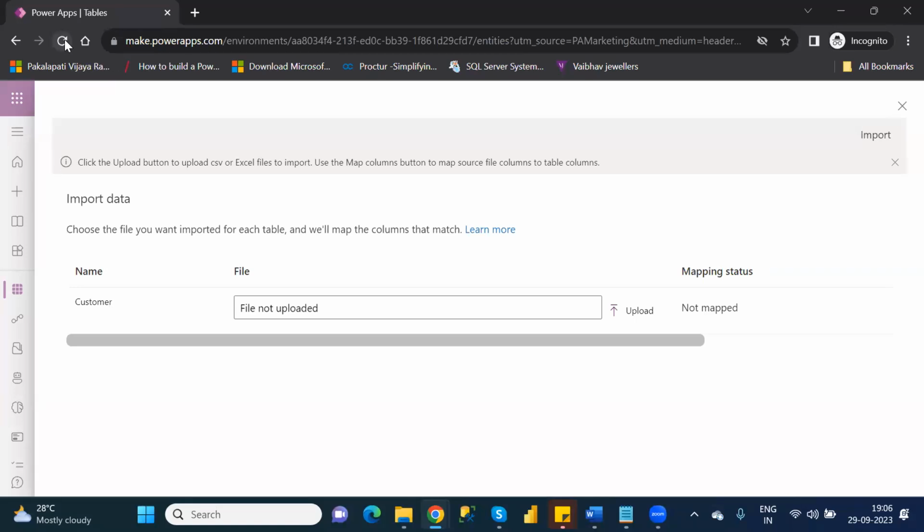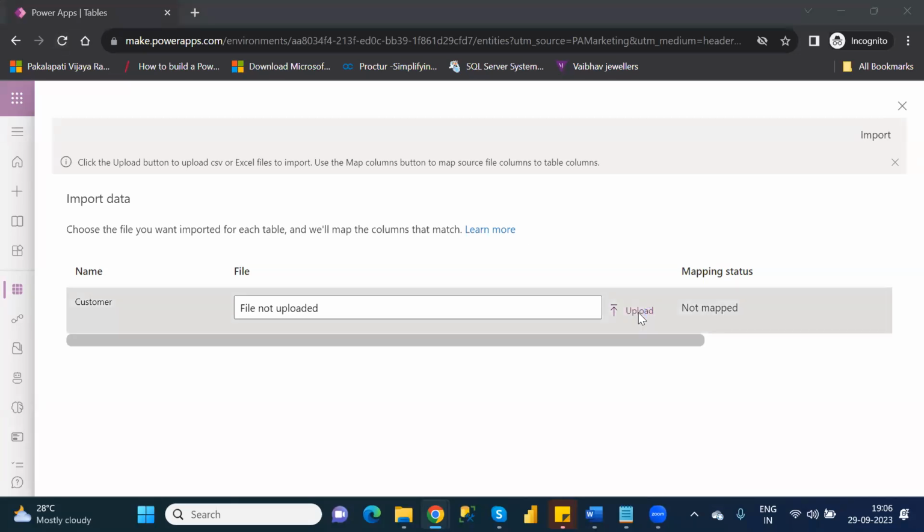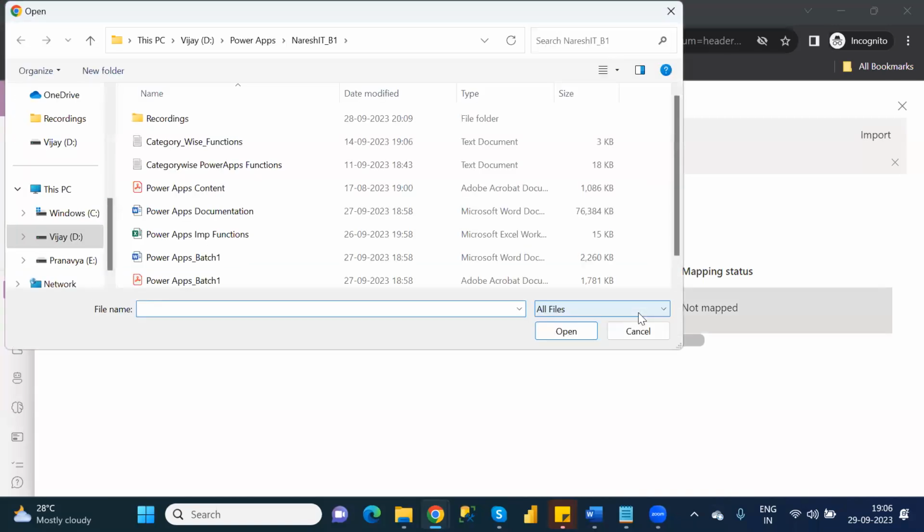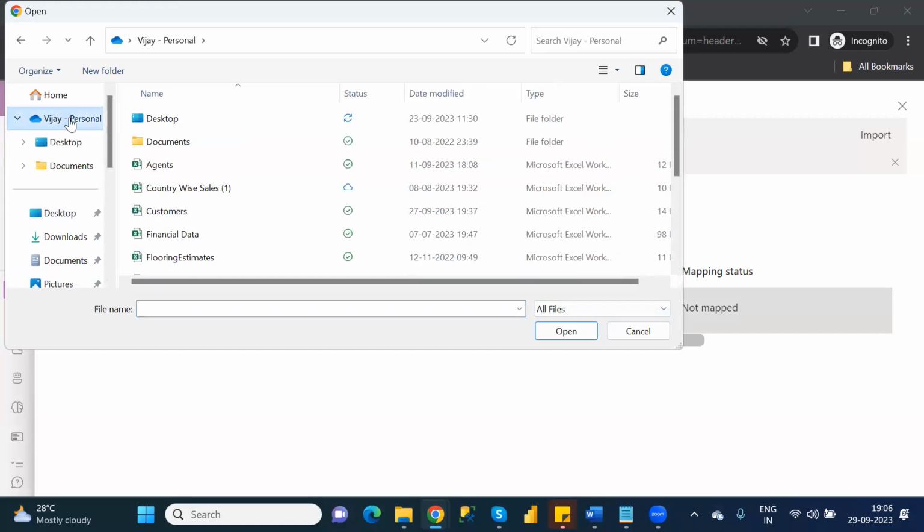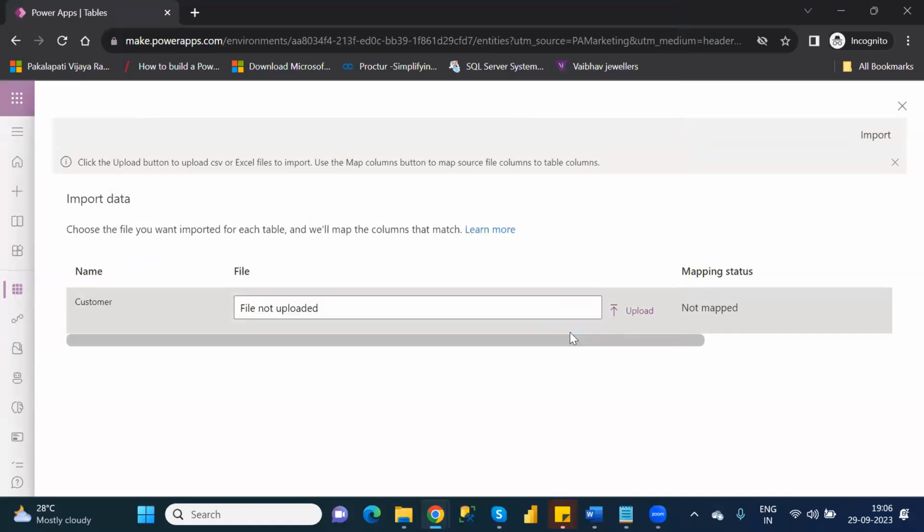So you have to select that particular table. Under the import, there is an option called import data from Excel. See here, you just have to upload that particular file. Whatever Excel file it is, you have to go to that location and select it. Under OneDrive, this is the OneDrive login. You have to connect it here and click on open. When you click on open, that Excel will be loaded here.